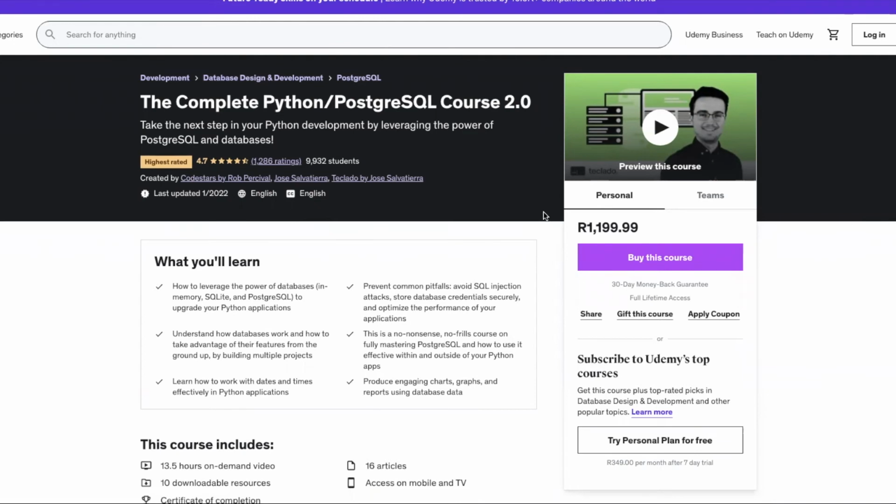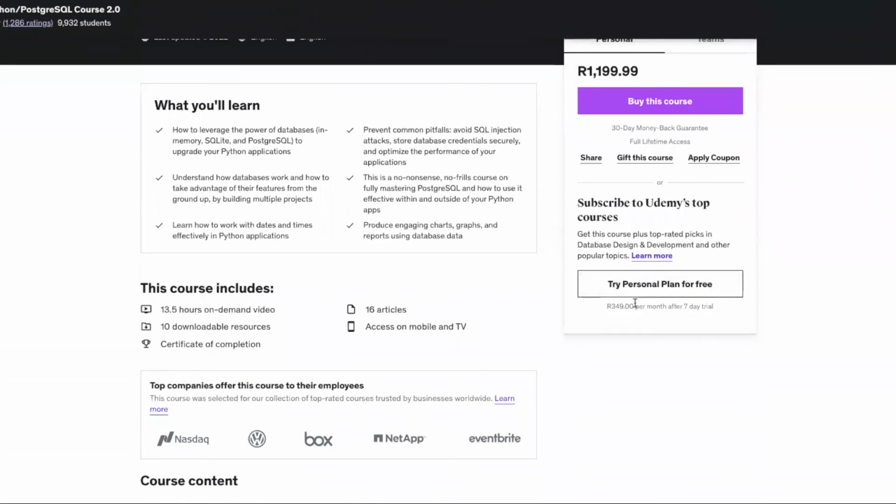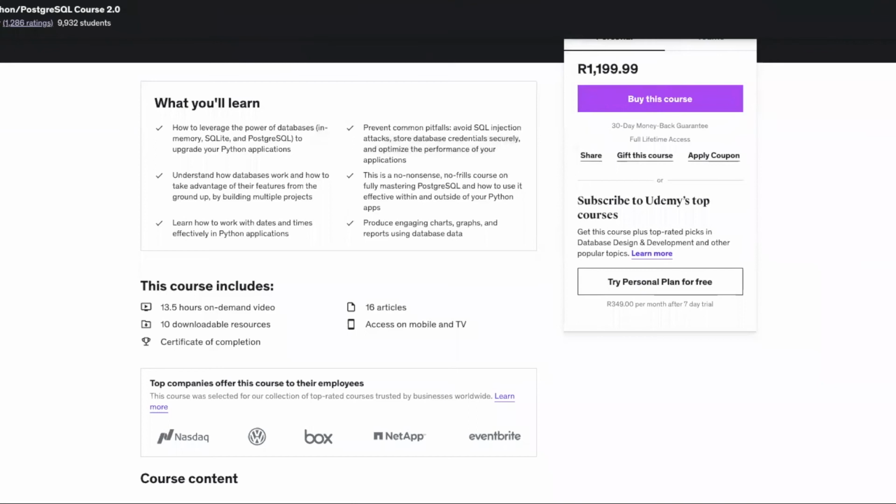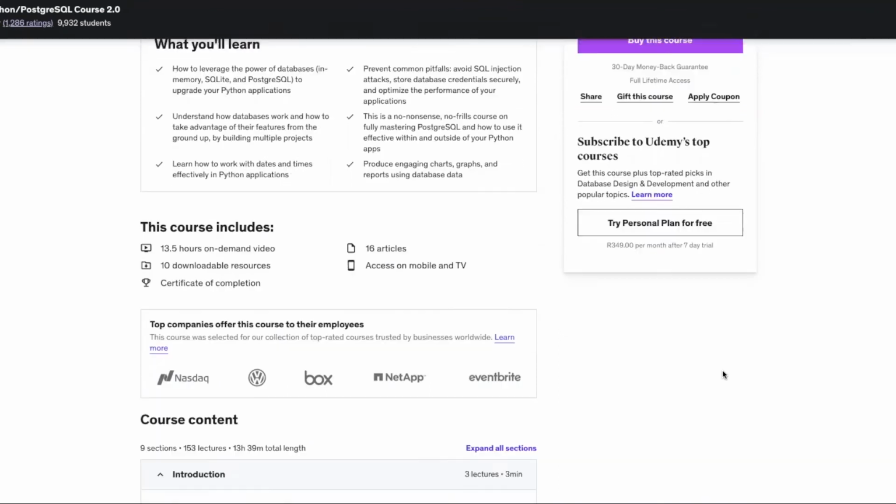What you will learn is a whole compartment of skills. You learn about SQL, databases, and data programming algorithms. You also learn about the common pitfalls of SQL, like injection attacks, database problems, and credential security. If you scroll down, you also see a lot more things you can do with this course. It has a certificate of completion, it's available on both mobile and TV, it's fully downloadable, and it has over 13.5 hours of on-demand video.